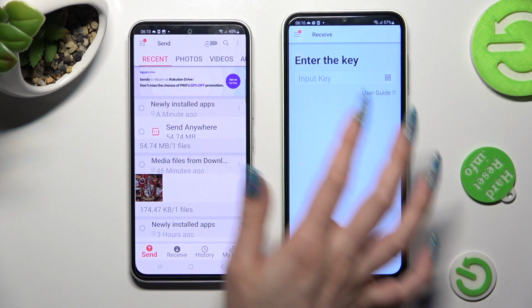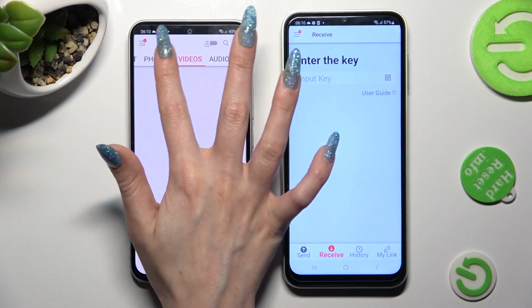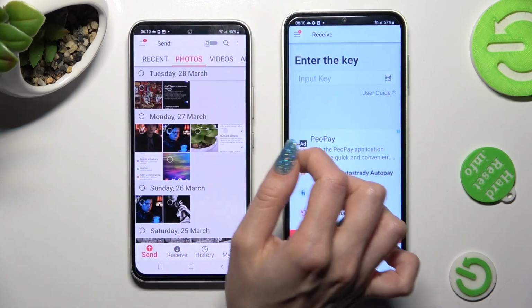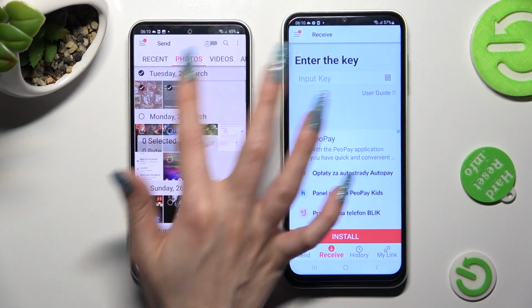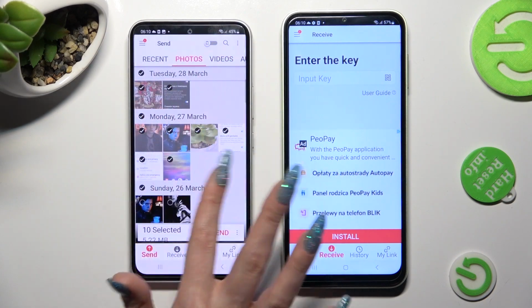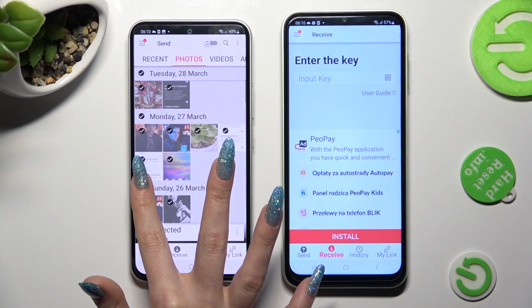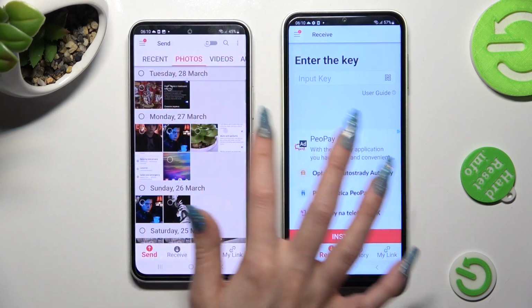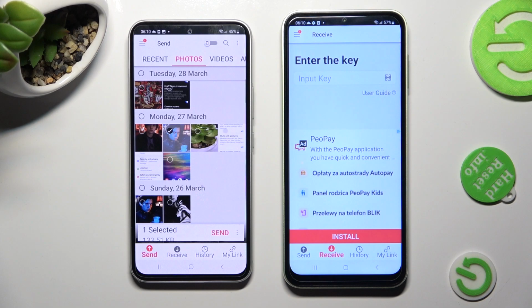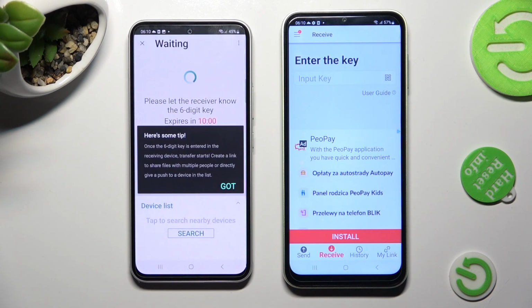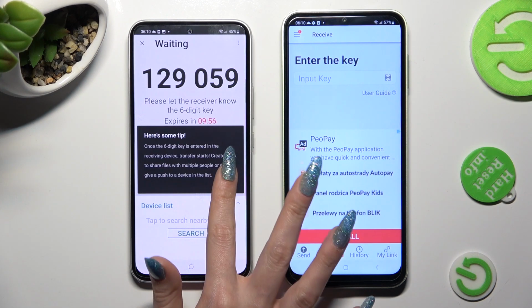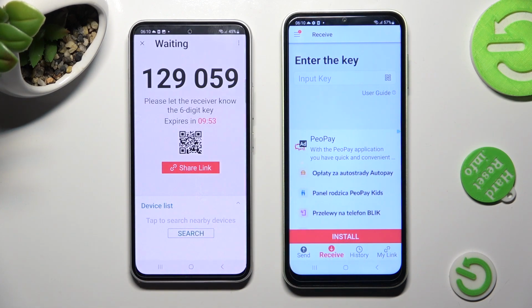On it, click on all of those categories at the top, and in them click on those type of dots to select all of your files. You can also just click on the chosen ones instead. Then click on Send next to Selected in order to continue. Choose Got it in Here's Some Tip pop-up and pick the best connection way for you.